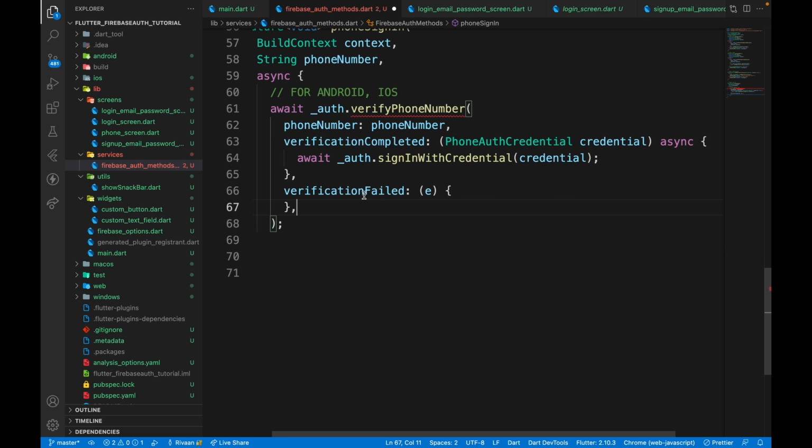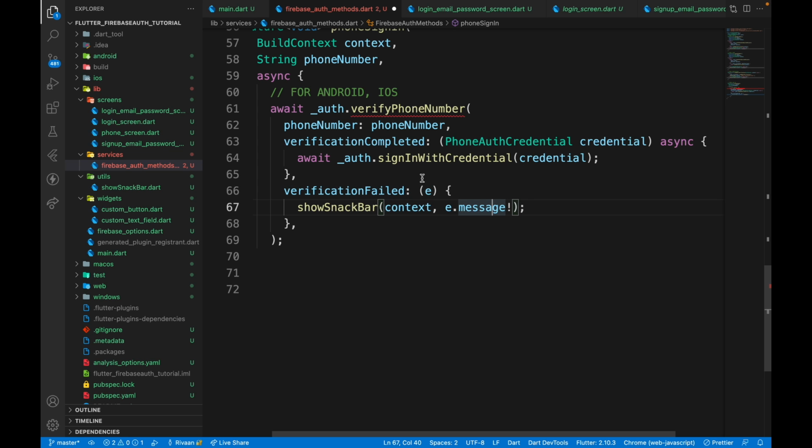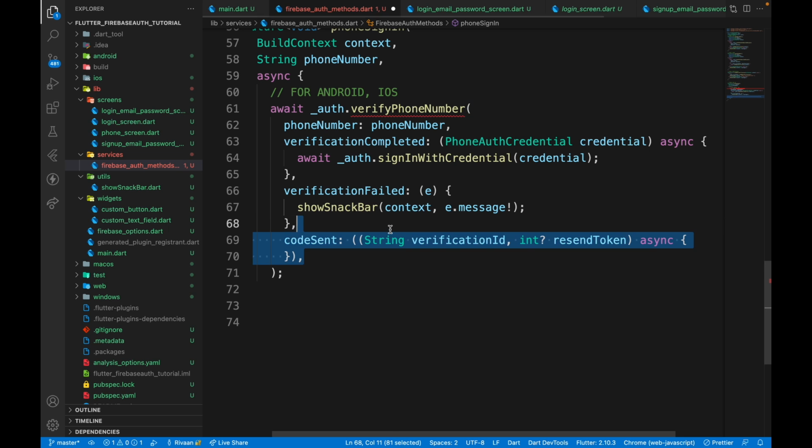Now we have another function called verificationFailed. What if the verification fails? Exactly what you thought. We're going to use a snack bar and we'll display the error message that we get. Now here we don't have any option of using on auth failed or on Firebase exception, because if we hover over this, you can see it is of the type FirebaseAuthException. So it already gives us e.message that we need.